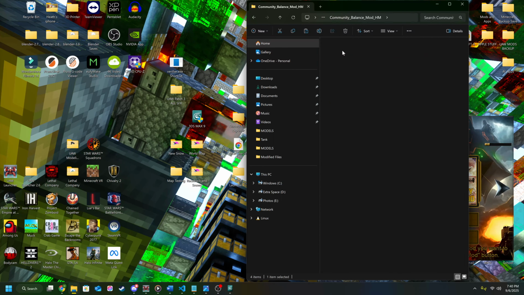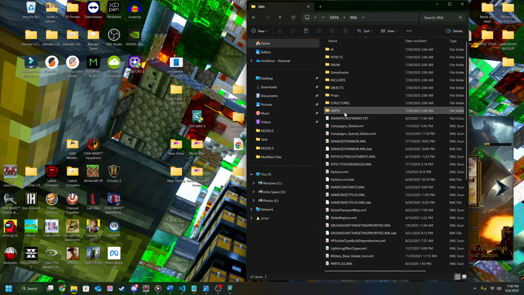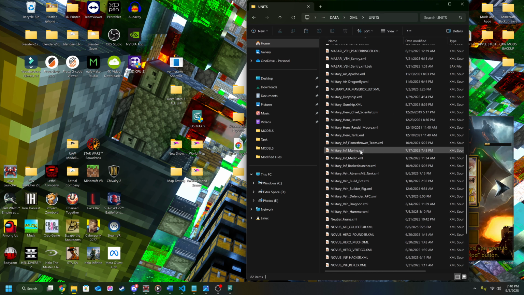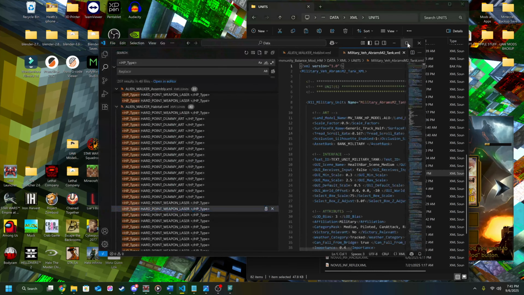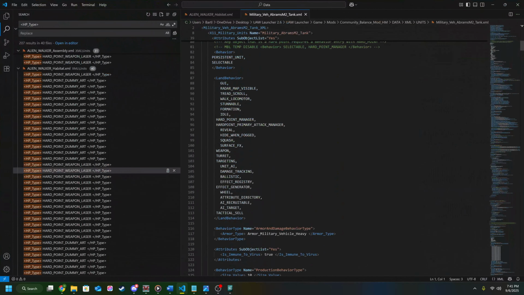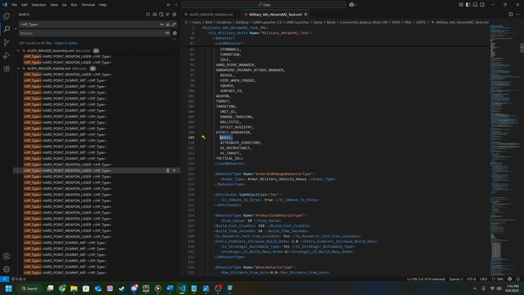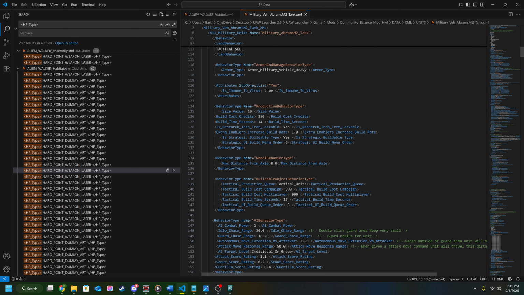And that is, you have to go to the XML file of that unit. So in this case, it's military vehicle tank, I think. Yeah, military vehicle Abrams M2 tank. And what you have to do is a couple things. First off, you need to add the behavior type wheel. So you have to add this behavior type in order for wheels to work on the vehicle. But then the second thing that you have to do is you need to add this, okay? And this is wheel behavior type.